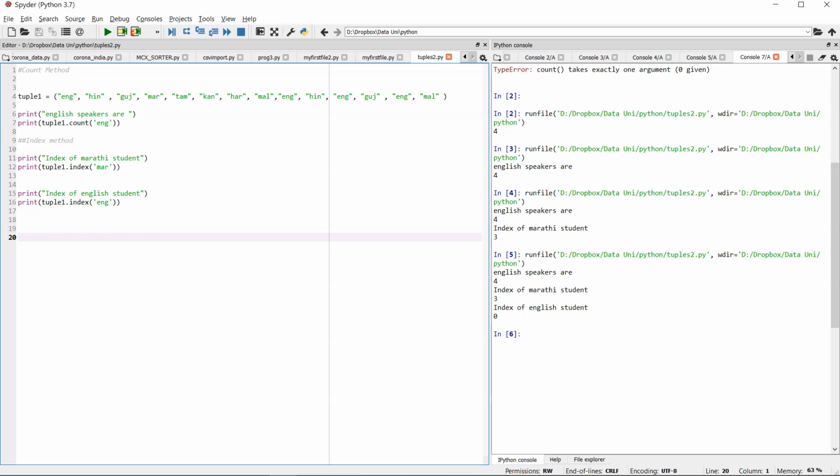Now let's move on to the next one. It is not a method, but actually a membership checker. For this, you use in and not in. How does this work? Let's check.